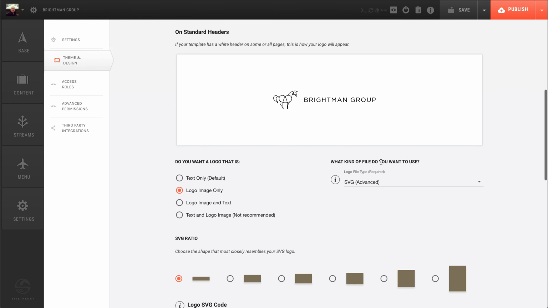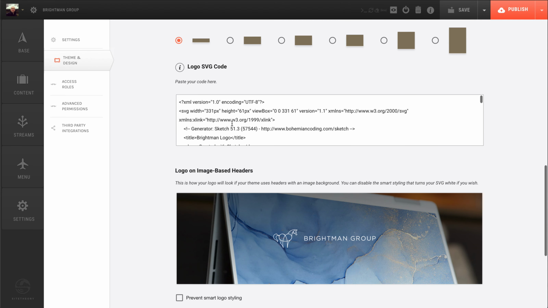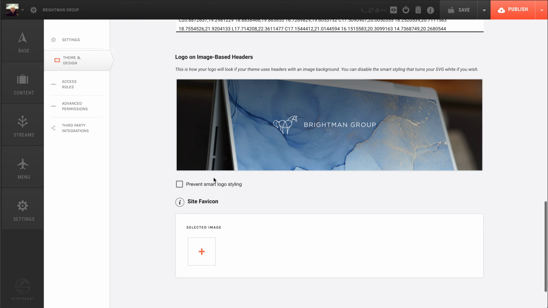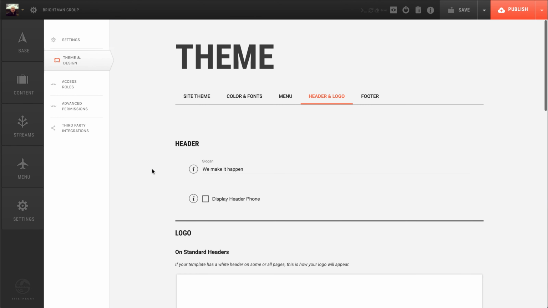a lot of different options of how your logo shows up as SVG or PNG, transparency or whatever. Choose your ratio. In this case, the logo is just an SVG, so we paste in the SVG code. And you can see how it's going to look. We have a lot of smart styling. You can control your favicon, which is the little icon that shows up in the tab.